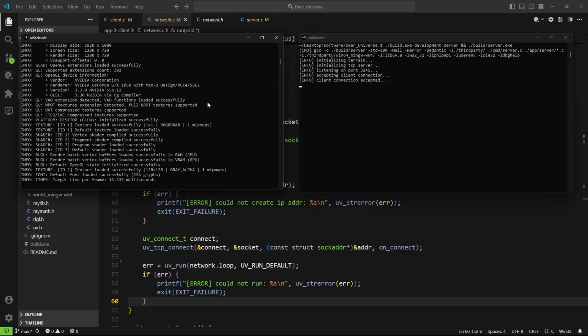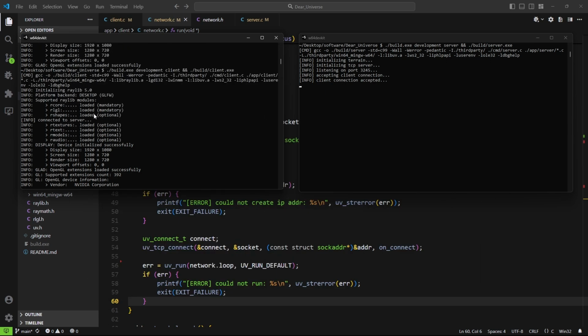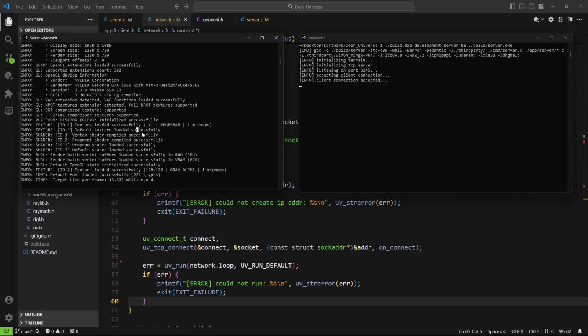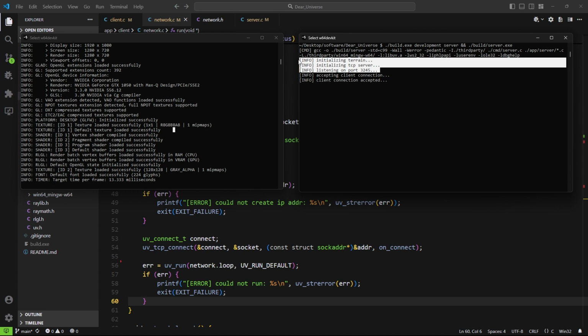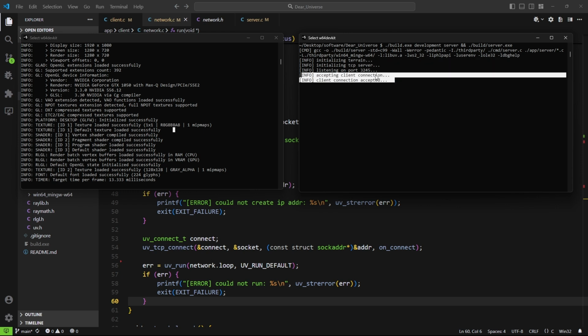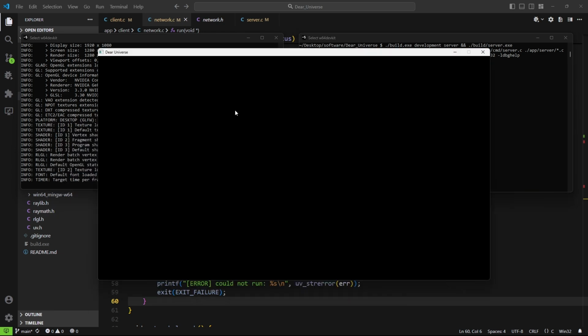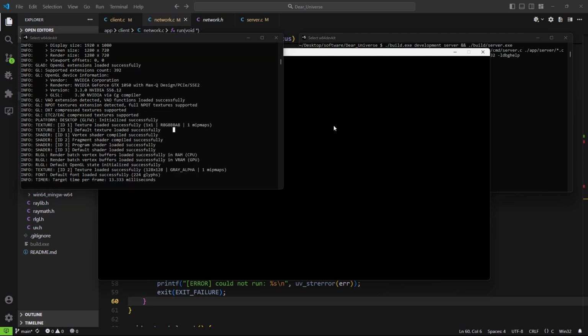Okay, so here, as you could see, we have an info log saying connected to server. I removed the rest of the logs because they are not really needed. And here we have the first initial logs, and then we have this accepting client connection and client connection accepted, right? So that's basically working, and that was the issue, right? So we should no longer have any problems with anything.